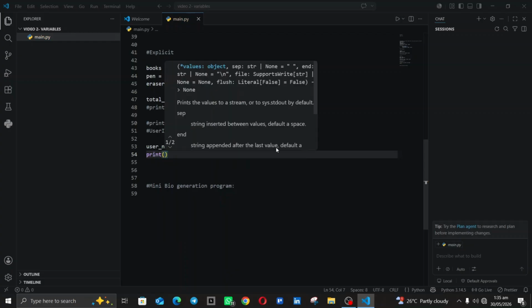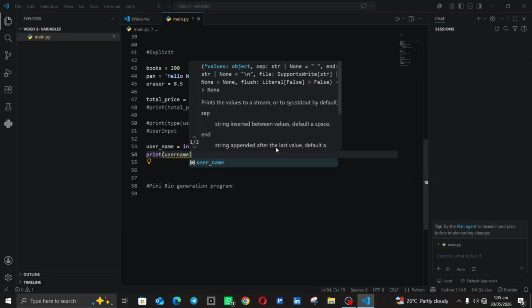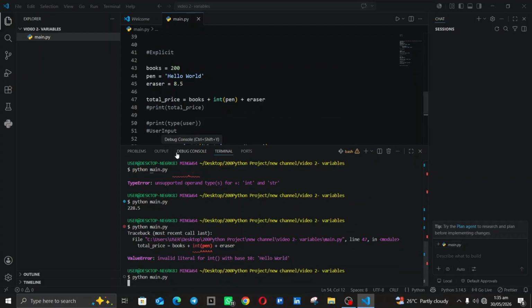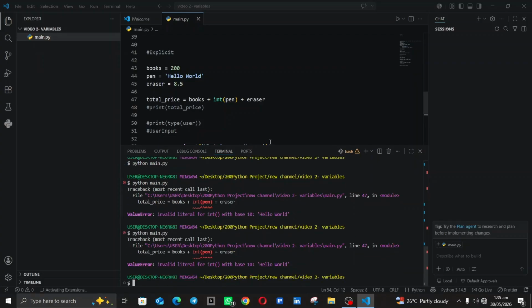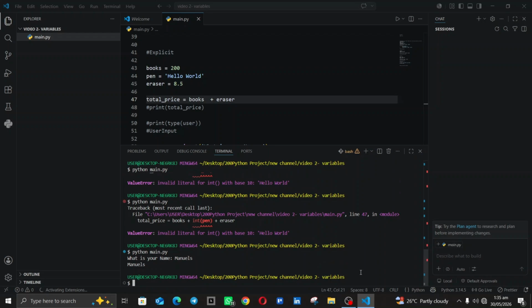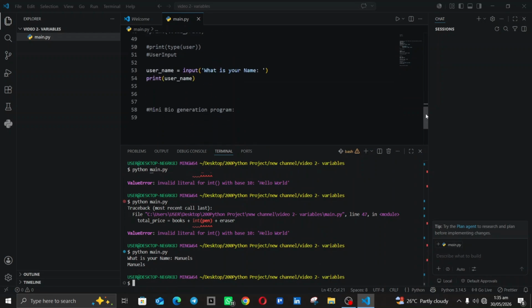So let's try and run this, and let's see. Oh, I forgot to remove this. Let me try and run this again. So, what is your name? I'm going to put in manuals here, and then you can see manuals outputted here. So now let's say I want to concatenate a string. Like I want to say, hello manuals, welcome to this program.